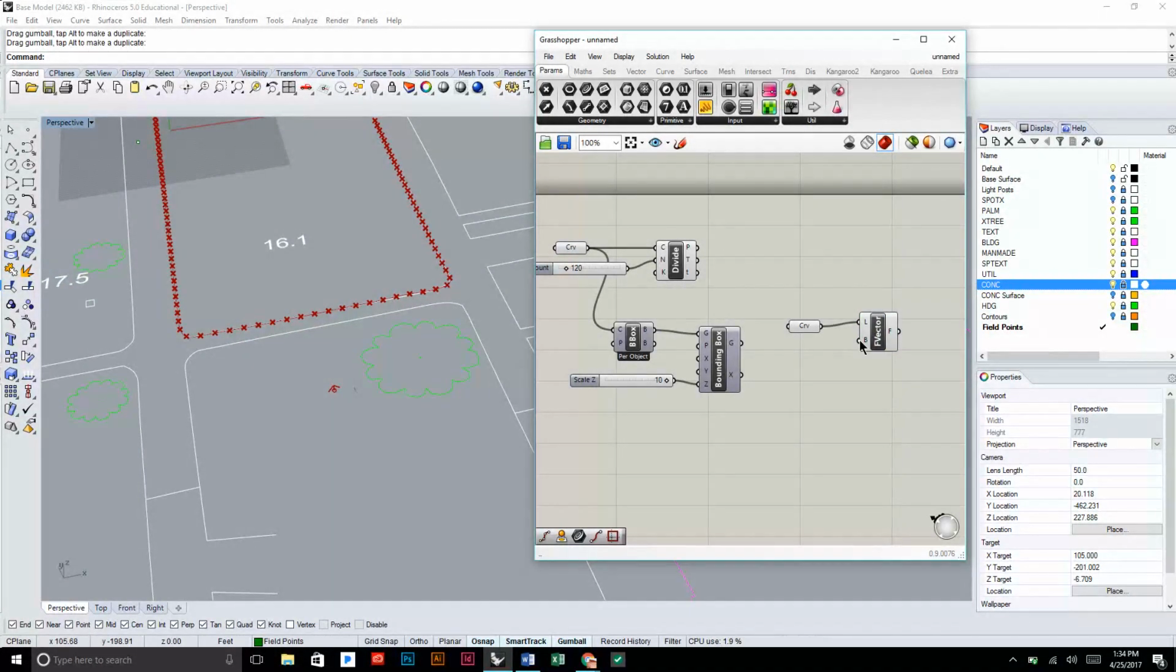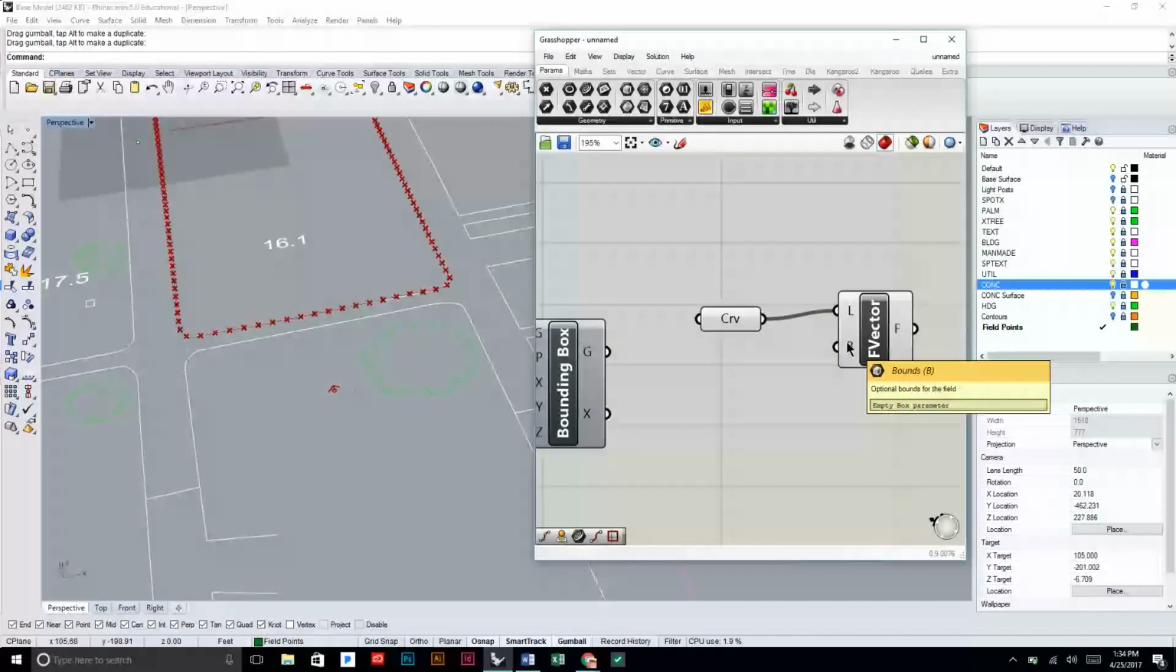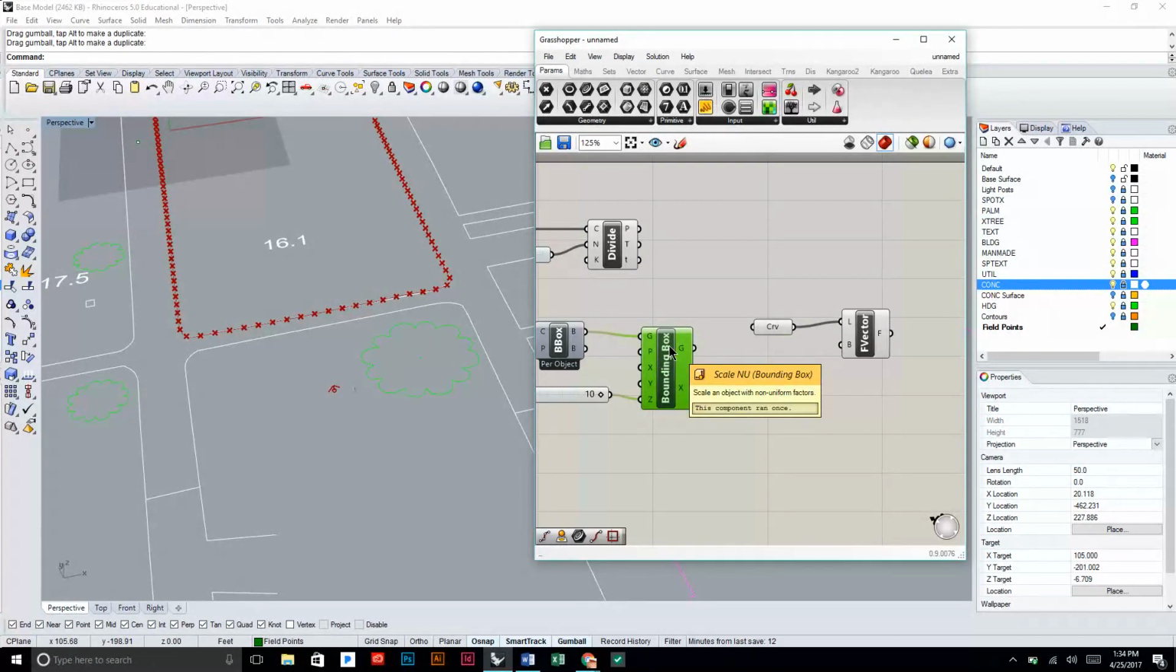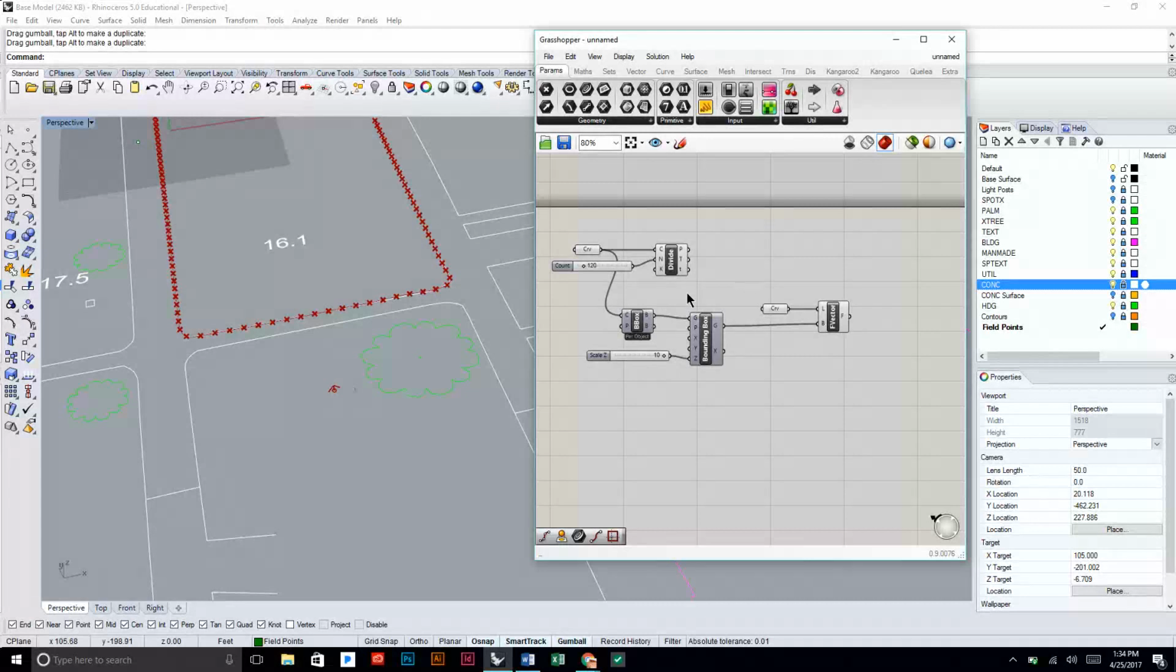So we have our vector force, and you'll see the other thing that it's asking for are the bounds. This is what we use this component for. This is why we created that bounding box, because this is what's going to serve as our bounds for these forces. So I'm going to go ahead and drag that into there now. So we have a force, we have some points. Now we can start to bring them together.